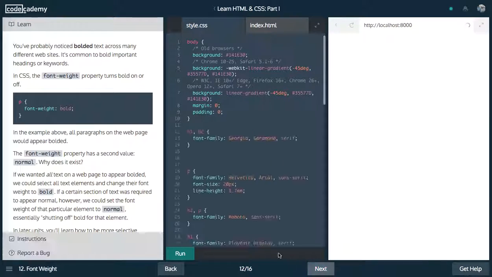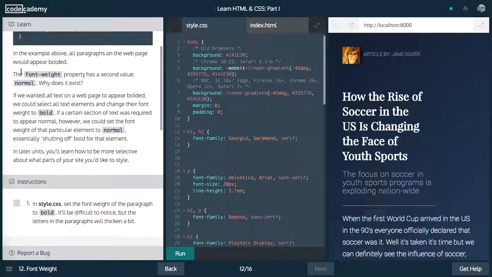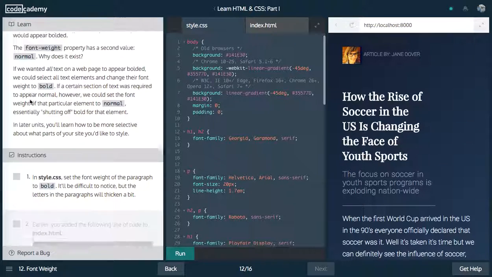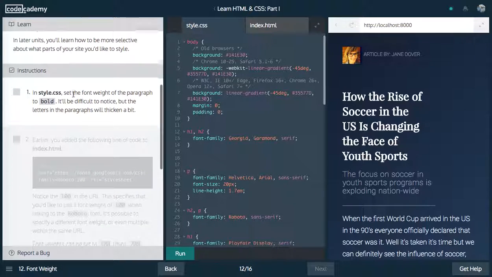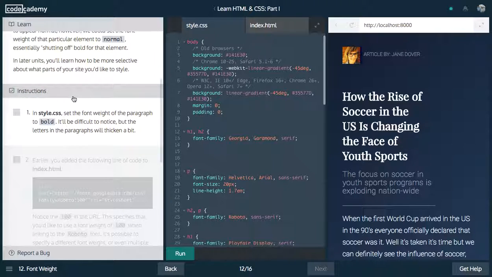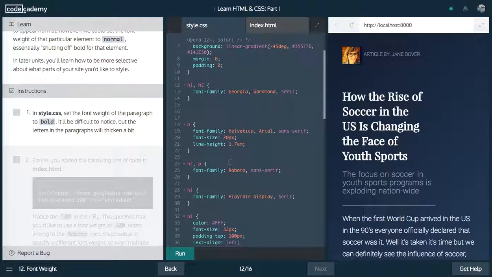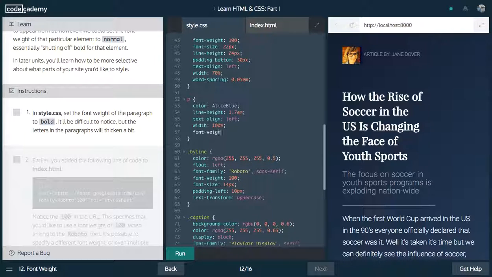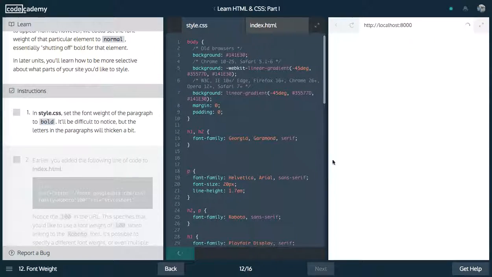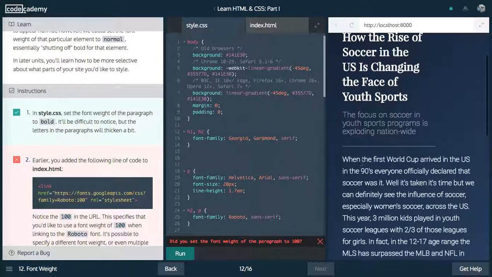Next up, we have font weight. Basically, this just makes the font more bold and stand out. You have 1 through 800, and you also have normal and bold. I think there's a heavy as well. Maybe not though. It just says set the font weight of the paragraph to bold. Let's go down here and we'll say font weight bold. Let's see if we can see this. Might be hard to see. You can sort of see it.